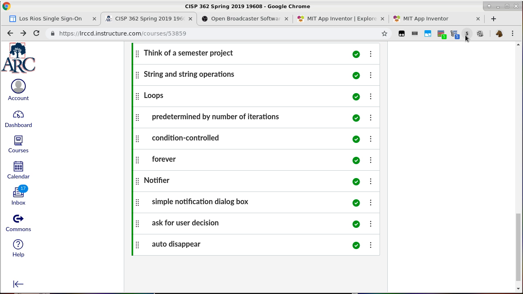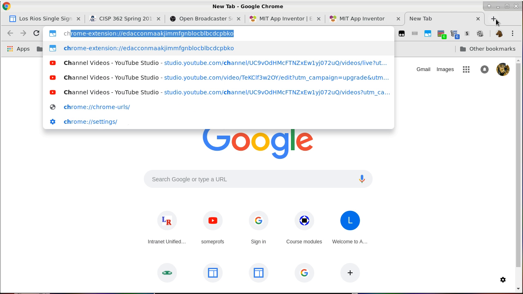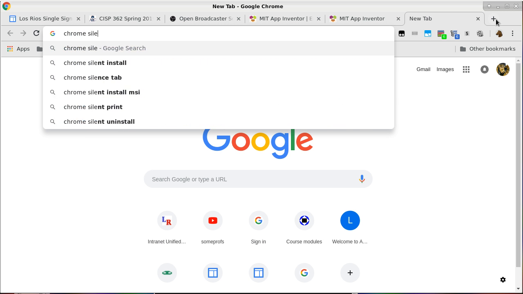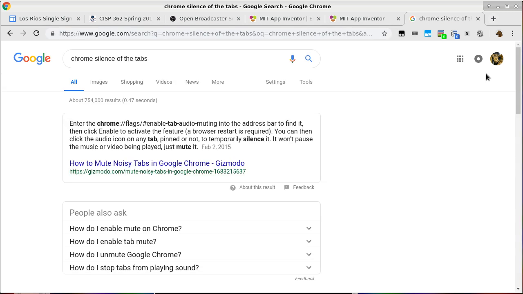You just go to the Chrome store and look it up, like Chrome Silence of the Tabs. Yep. It doesn't work 100%. You can tell that it can reduce the memory use, but it's not like closing the entire browser.